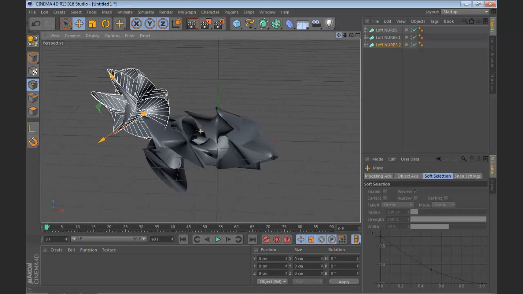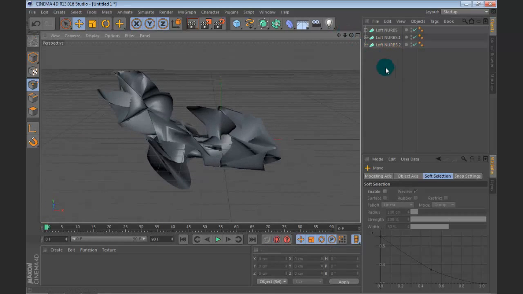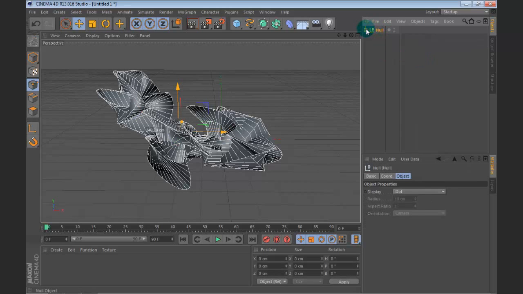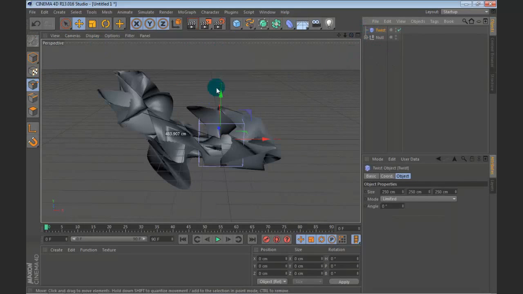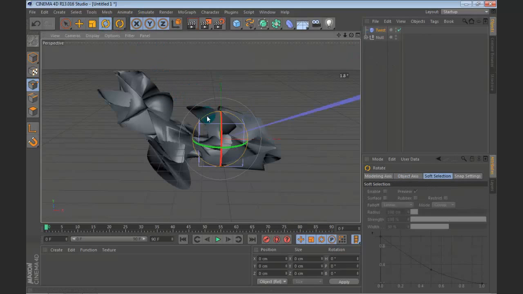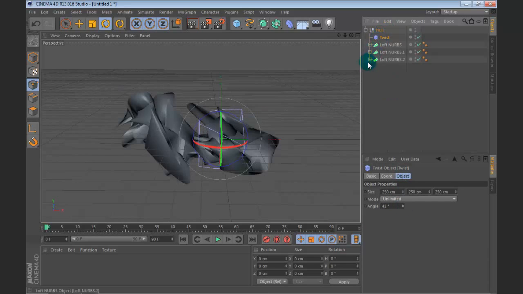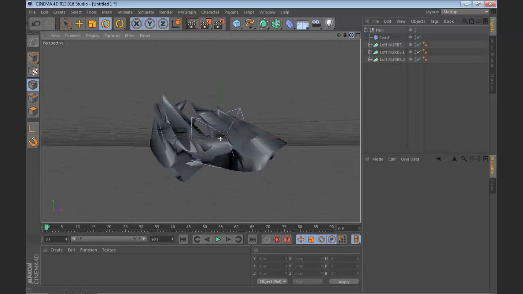Alright, so this is, like I said, all about stacking. Stack one object onto the other and so on. You can even, for example, select all of these now and group them inside of a null with Alt G, and let's say we drop in a twist. So I'm gonna take a twist, rotate it by 90 degrees, set the mode to unlimited and angle to about, I don't know, 40. I'm just gonna drop it inside of our null here.